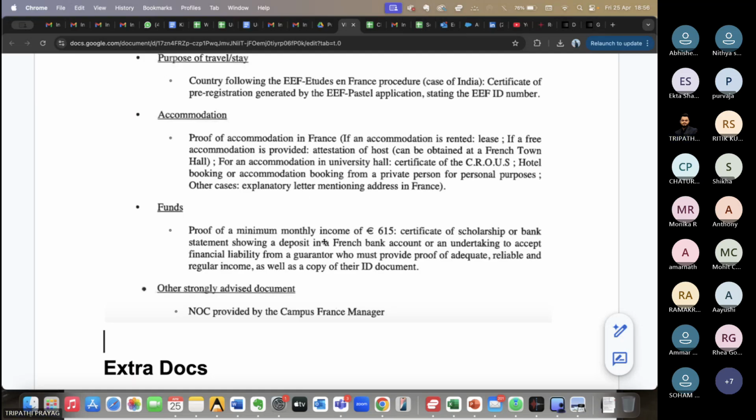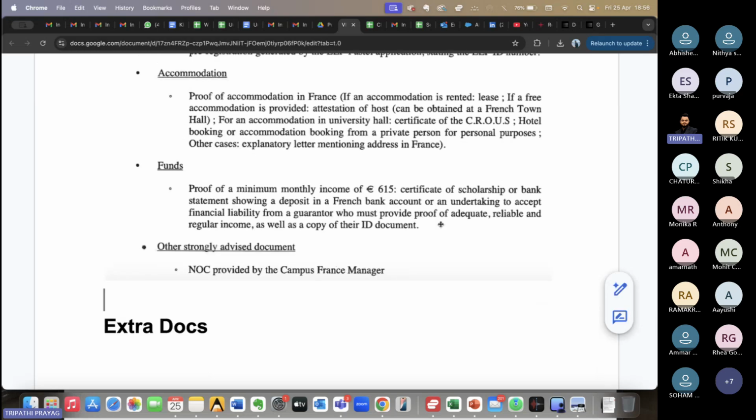Okay. Then proof of funds. If you're going to Paris, 1,000 euros multiplied by 12. If you're going to non-Paris cities, then 615 euros multiplied by 12. Why 12? Because your visa would only be for 12 months. What about next month? You would be renewing it in France. This needs to be in your bank statement.